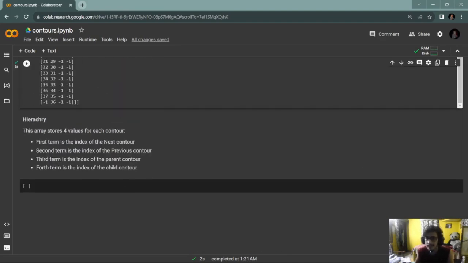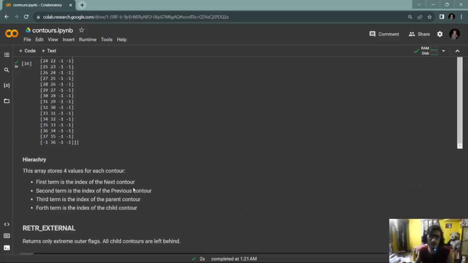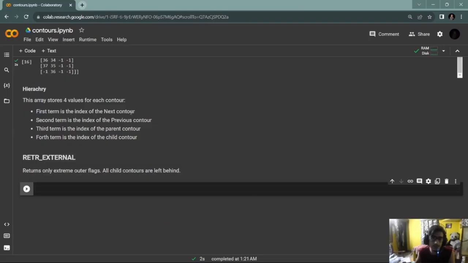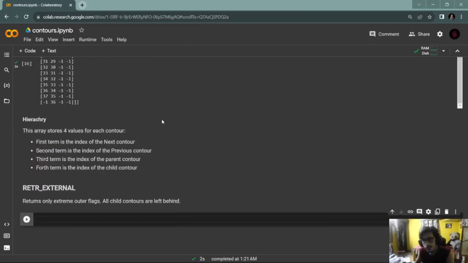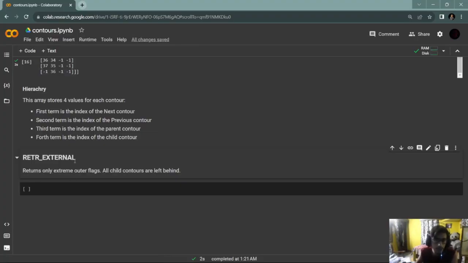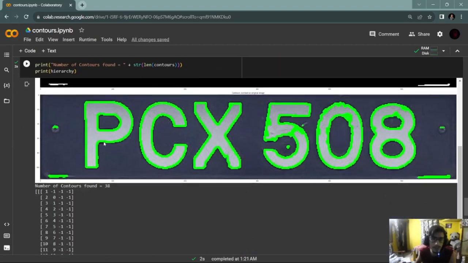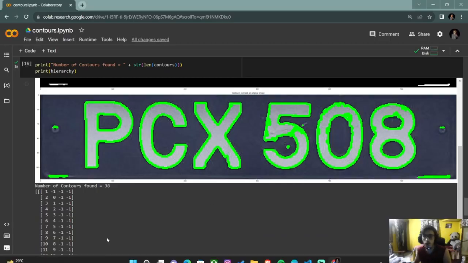Next is retrieval external. I am writing all this so that you can see just the code or the Colab notebook and know what is in the code just by seeing the notebook. Okay, so what is retrieval external? It returns only the extreme outer flag. All child contours are left behind. Okay, so it will just, according to me, consist of this, this, this, and all the outside ones.